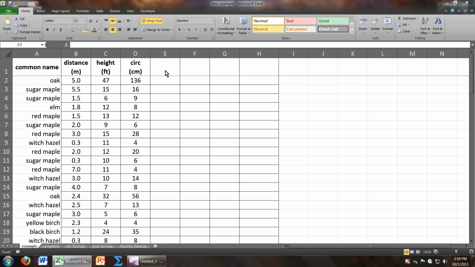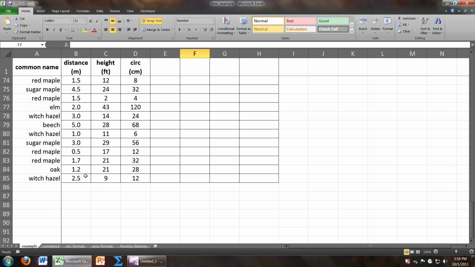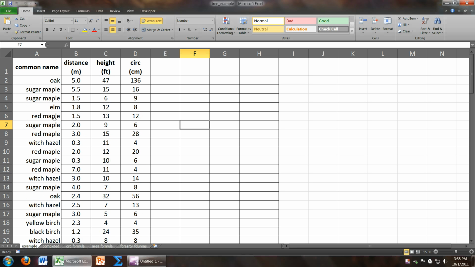Here I'm going to show you how to process your data from our forestry experience out there in the field. Here is a set of data that I had from about 4 years ago, and there are 84 pieces of data here. And we have common name, distance, height, and circumference. These are the three parameters that we actually measured in the field.